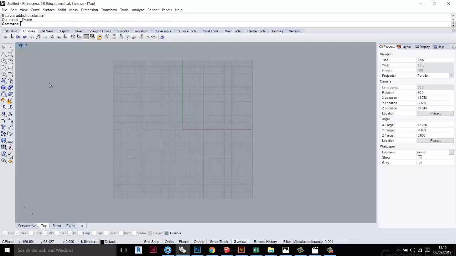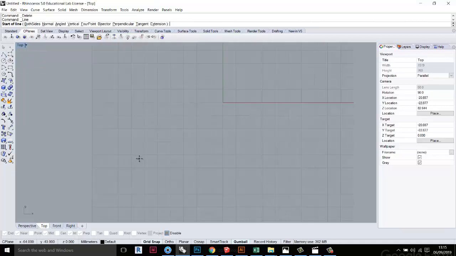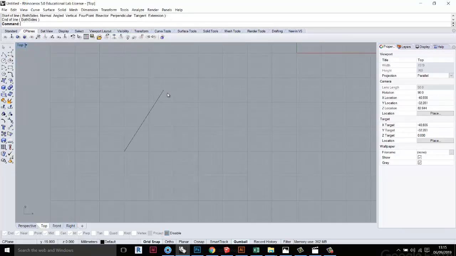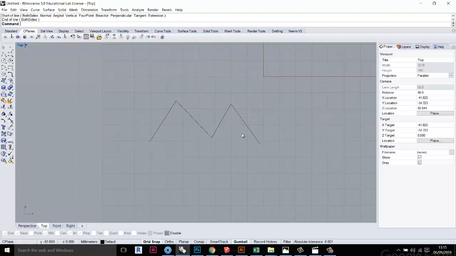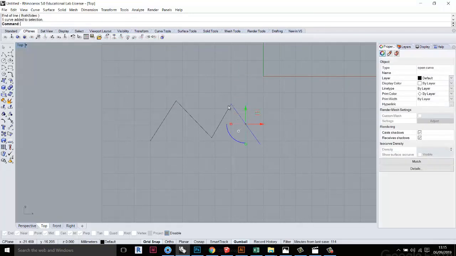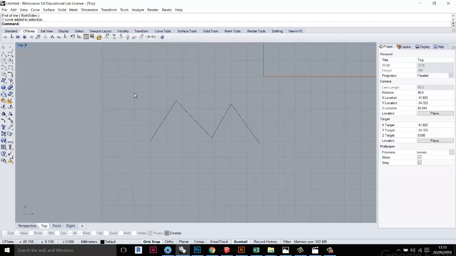So those are individual lines. If I do the same command again and turn on grid snap, for instance, I can do this where the lines are touching the ends of one another, and that looks like a continuous line. But if I select it, you see it's only selecting the one object. They're not connected, they just happen to be adjacent to one another.